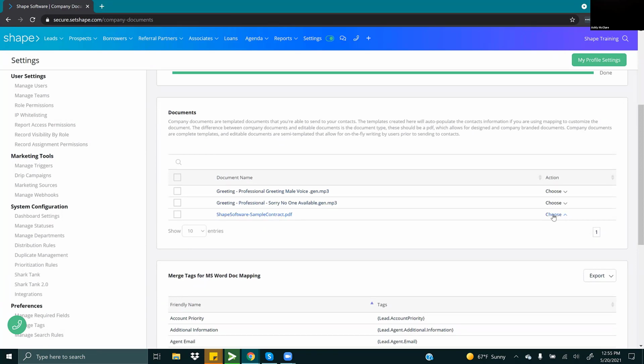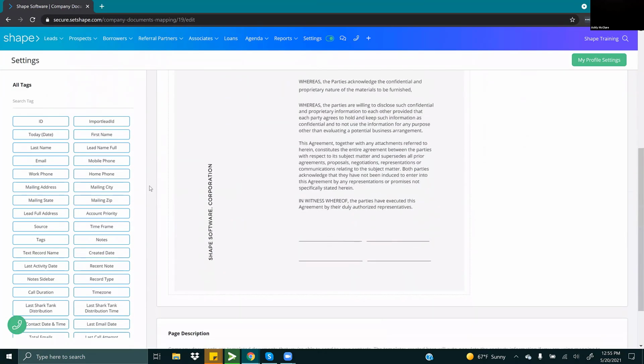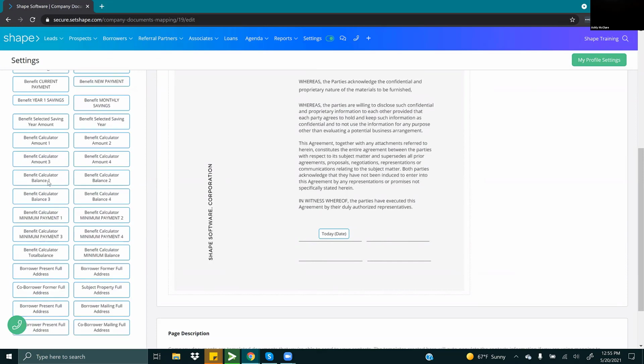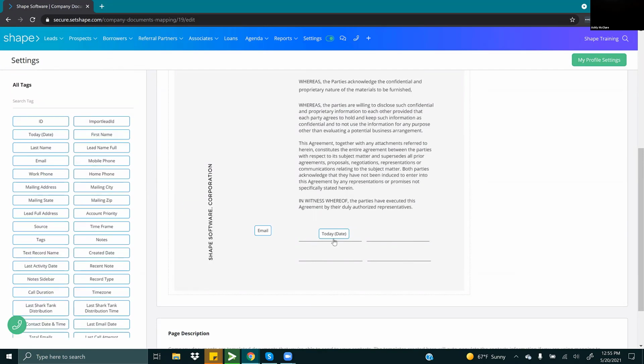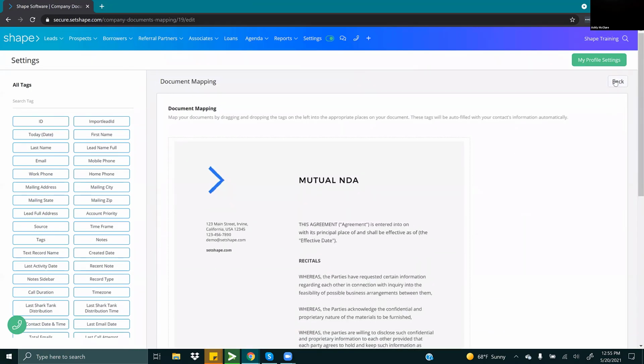To map it out, you'll click Choose and Map. And then you will just drag and drop whatever information you need here. Once this is complete, it will save for you automatically.